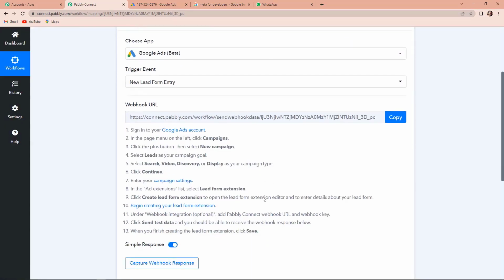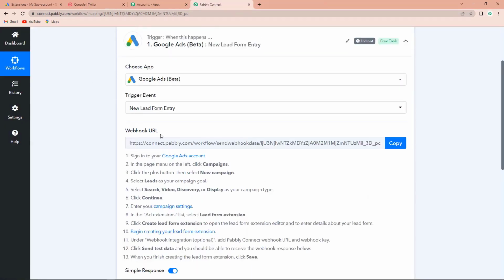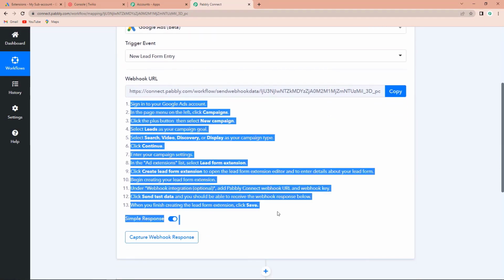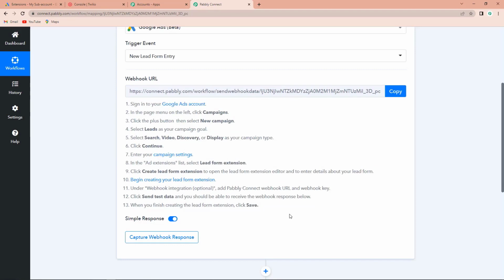And now here you can see that you have received a webhook URL, which is going to act as a bridge to connect Google Ads with Pabbly Connect, so that Pabbly Connect can have access to the information. Now we have to follow the following steps so that we can set up this connection. So now I'm going to take you to my Google Ads account.